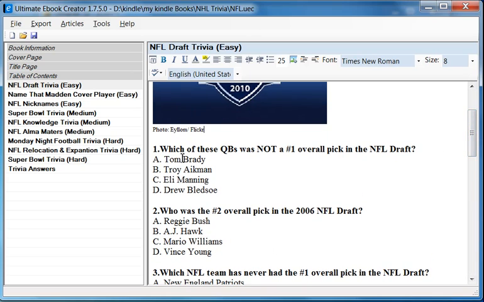Okay, and then here we have a bunch of questions, and what we're going to do is make these answers into links that the user can click, and then he's going to go to the actual section where he's going to see whether that answer was correct or not. So here's our first question, and here are 4 possible answers.